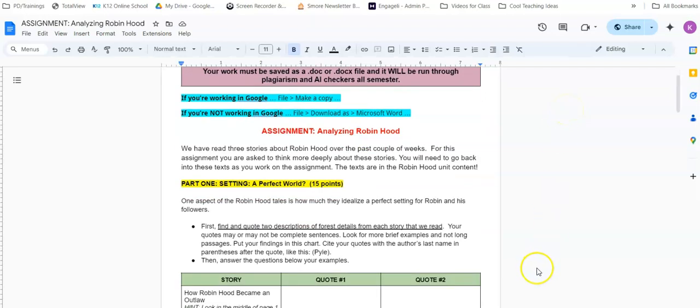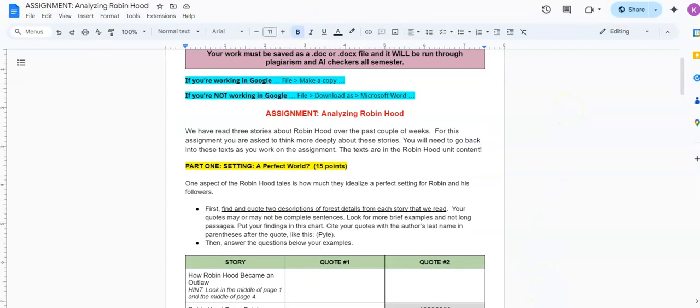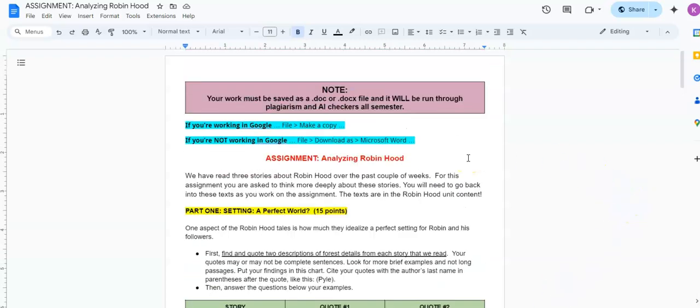Hi, everybody. Let's take a few minutes and go over the Analyzing Robin Hood assignment. This is probably one of your biggest assignments of the semester. It is worth 50 points, so you definitely want to make sure that you're taking the time to complete this assignment well.